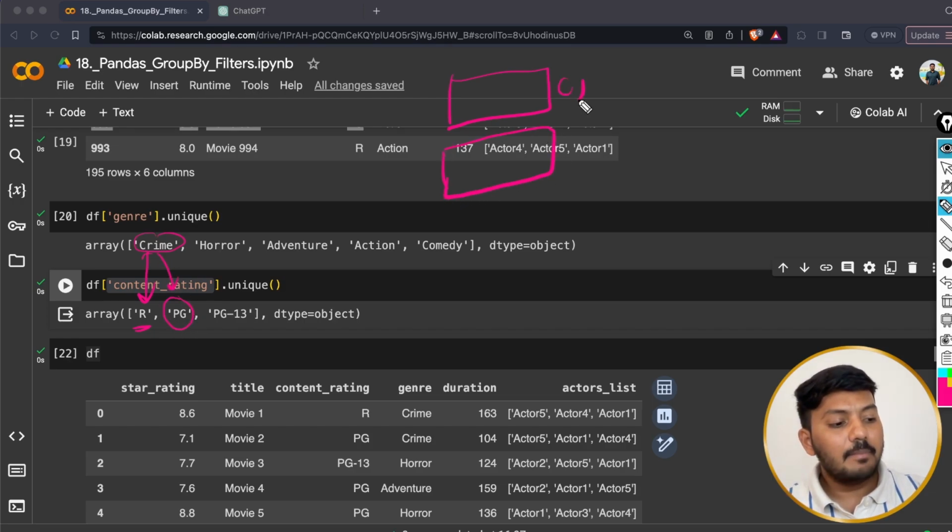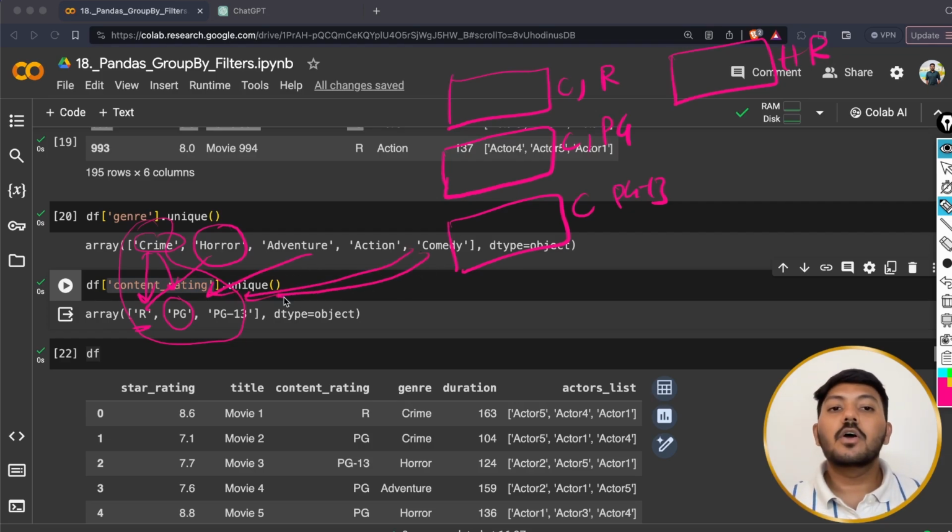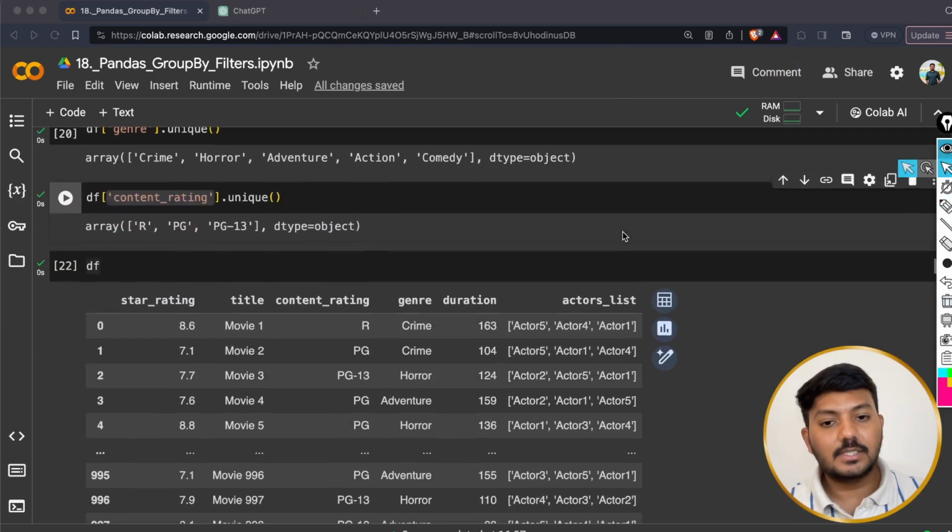It is crime and R, it is crime and PG, and then we have another data set which is crime and PG-13. And once it is done, now it will go to the next one, horror. We have another data set, horror and R. So it will check for all the possible combinations that you specify inside your group by, and it will split your data accordingly, and you can access all of those things.